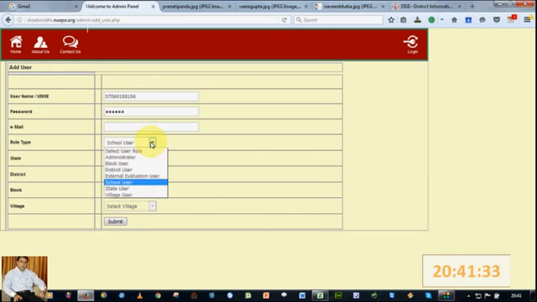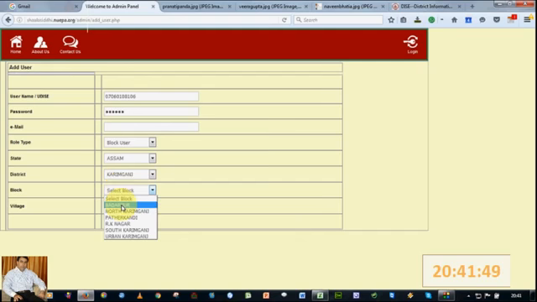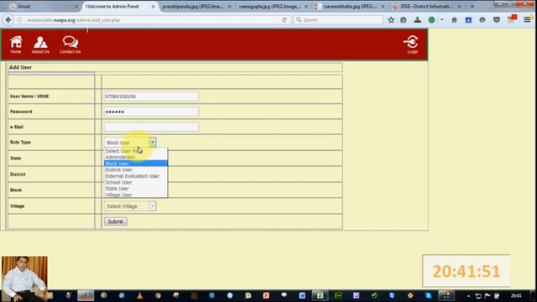If you are creating a state user, then you have to specify the state also. If you are creating a district user, then you have to specify the state and then the district also. If you are creating a block user, then you have to specify the state, district and block also. If you are creating a village user, then specify the state, district, block and the village, and only then will you be able to create the user for that particular level, and you can click and it will create the user.